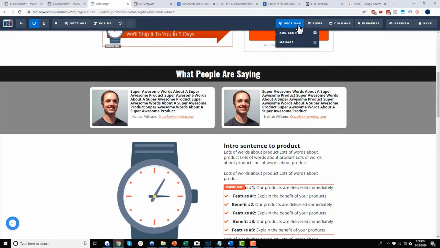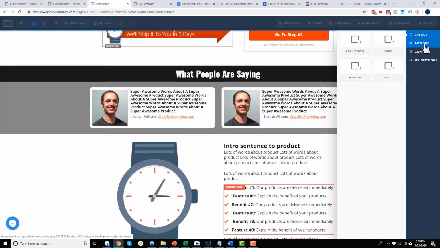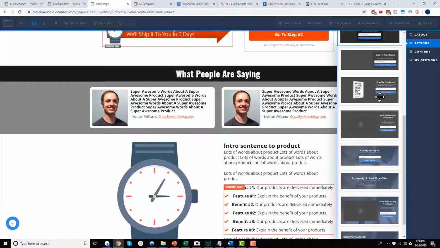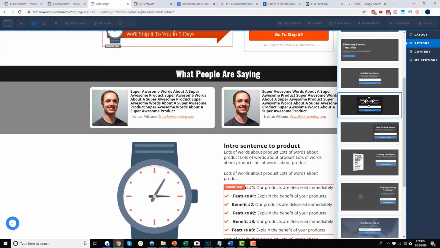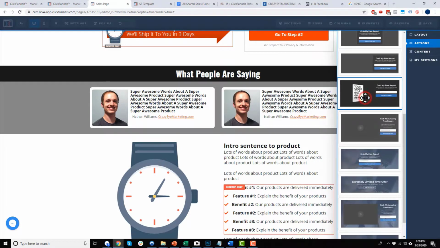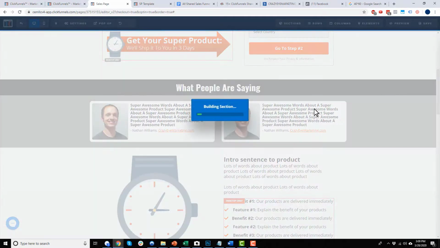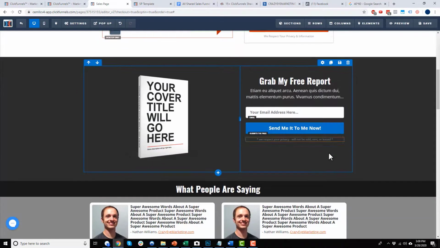Also, there are some pre-built sections. I might as well point that out while we're in here. So if we come to add section, there's actions. So here are sections that ClickFunnels already pre-designed. So maybe you're like, oh, you know what? I was actually going to build a thing like this. And so here we go. We can drop it in here.